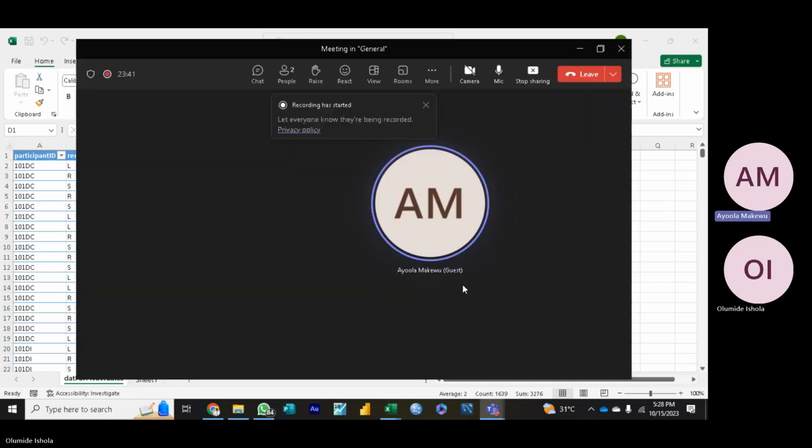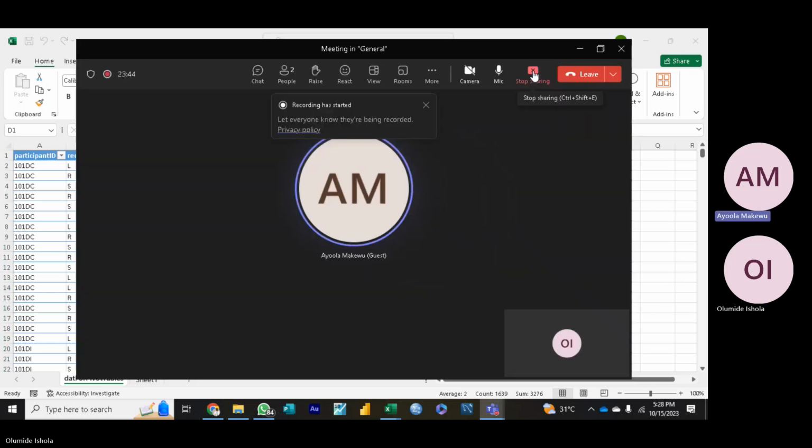Yes. I want to try and connect my TV with my laptop. Okay. Let me open your mail then. So I'm sending it to your mail now.